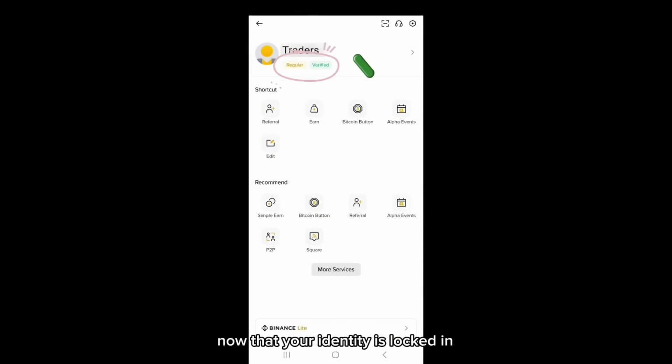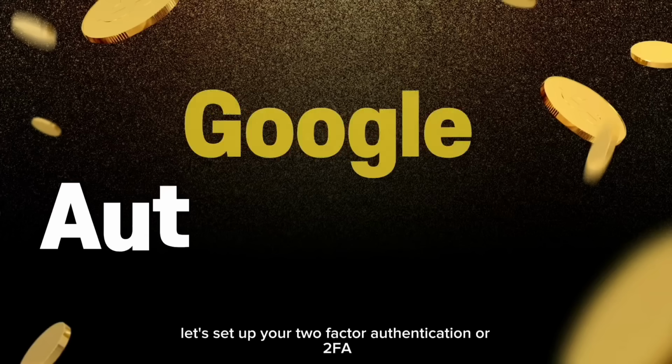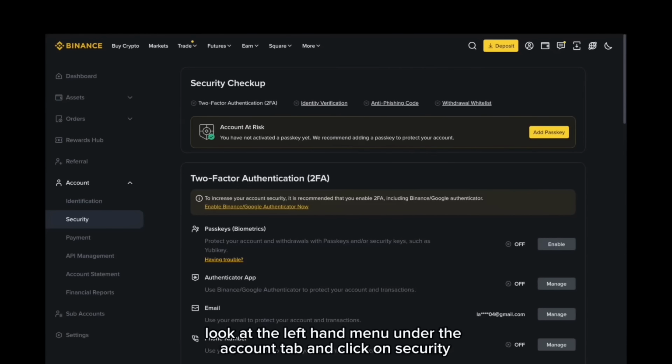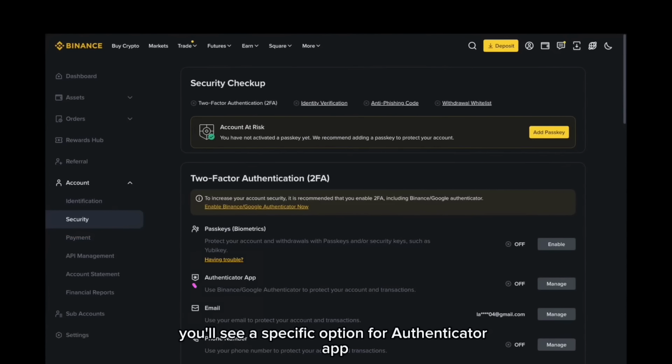Now that your identity is locked in, we need to talk about high-level security. Let's set up your two-factor authentication, or 2FA. For this technical part, let's head back over to your PC screen. Look at the left-hand menu under the Account tab and click on Security. You'll see a specific option for Authenticator App. Go ahead and click Manage right next to that.